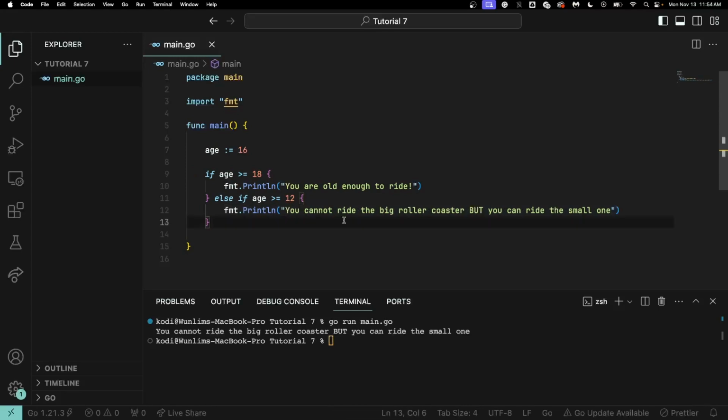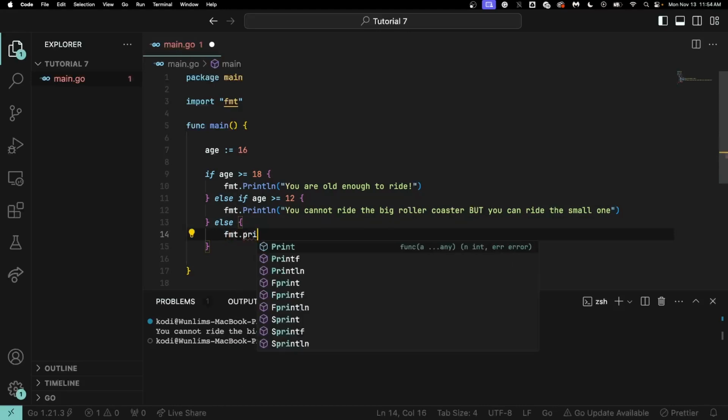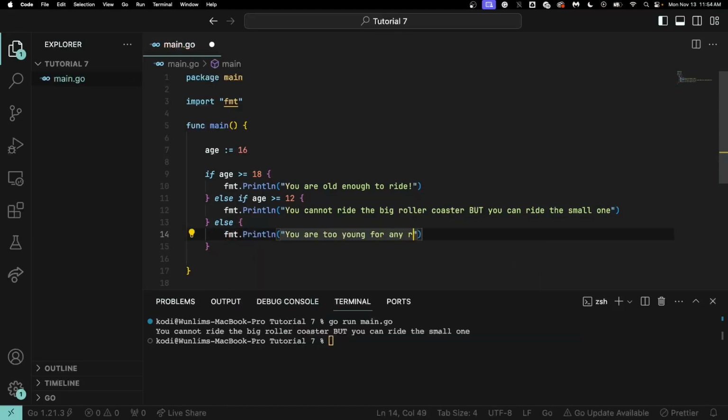We can also go ahead and add another else statement right here. So I'm just going to type else curly brackets. And let's type fmt.Println("you are too young for any roller coaster"). And let's change age to 10 so both of these conditions right here won't be true.